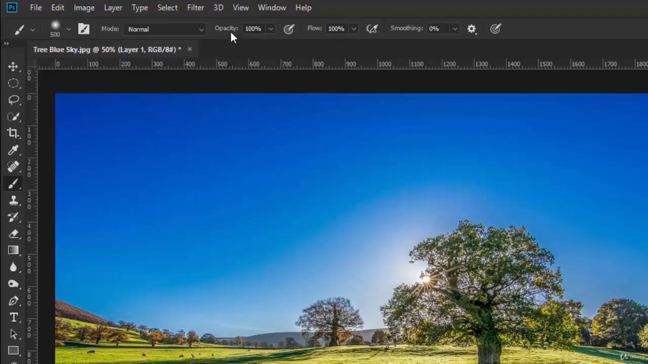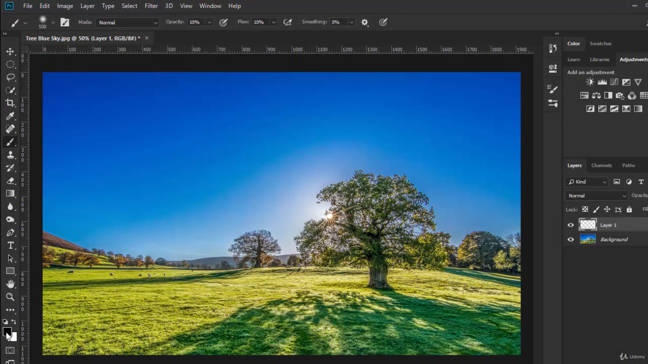And now we're going to dial down the opacity to 10%. You can go pretty conservative with these numbers. And we're going to do the same with the flow. We're going to dial that down to 10%. And we make sure we're selected as black as our foreground color. And then we're just going to brush in around this to give it a little bit of vignette.